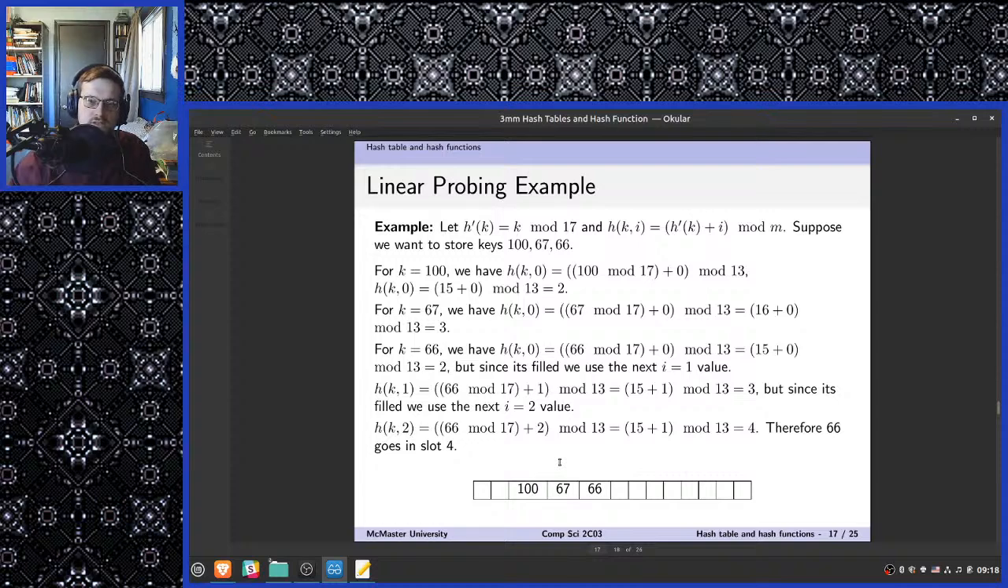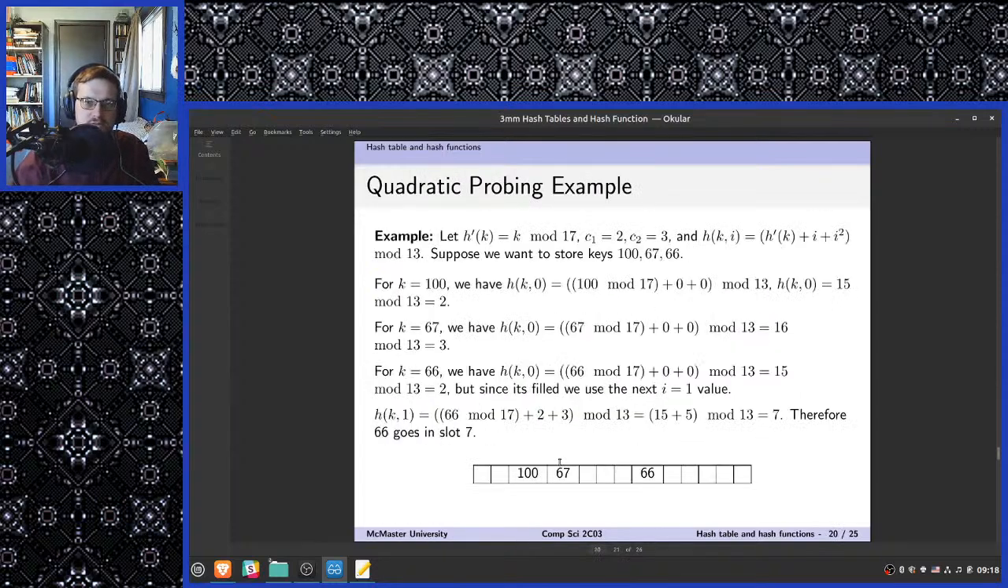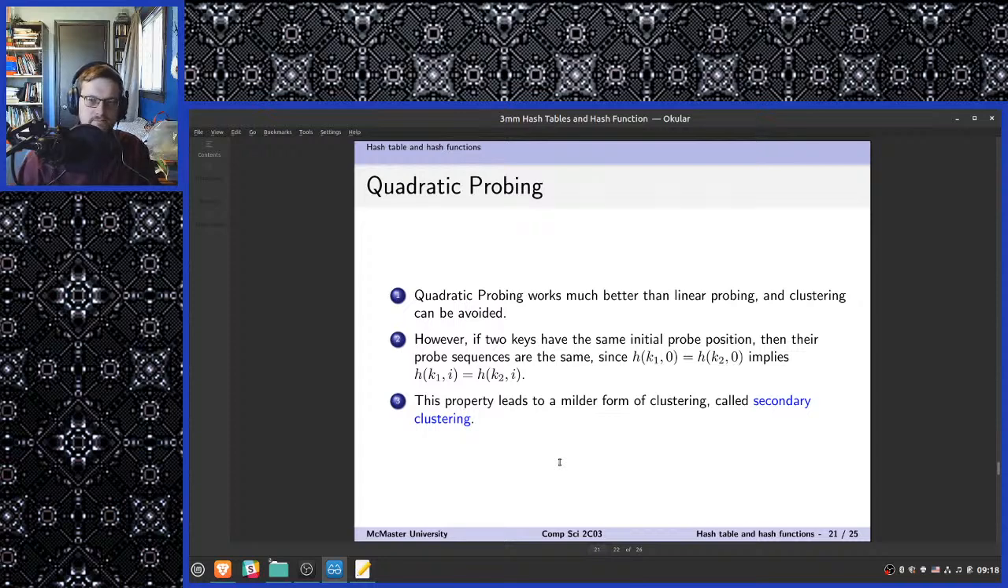Good. So, where were we? Quadratic probing. Problems with quadratic probing. One problem with quadratic probing: if two keys have the same initial probe position, then their probe sequences will be the same. Since h(k1, 0) equals h(k2, 0), that implies that h(k1, i) is equal to h(k2, i), by inductive argument.